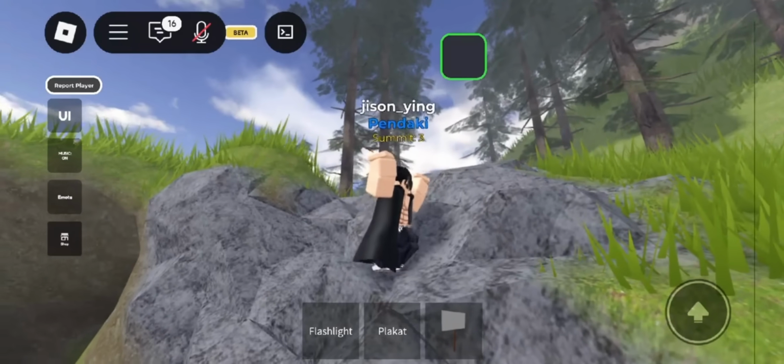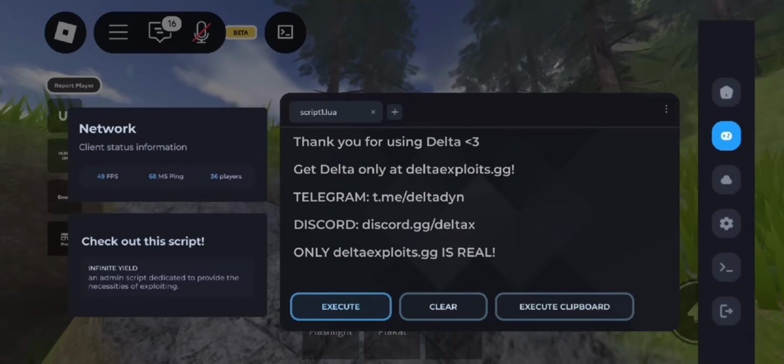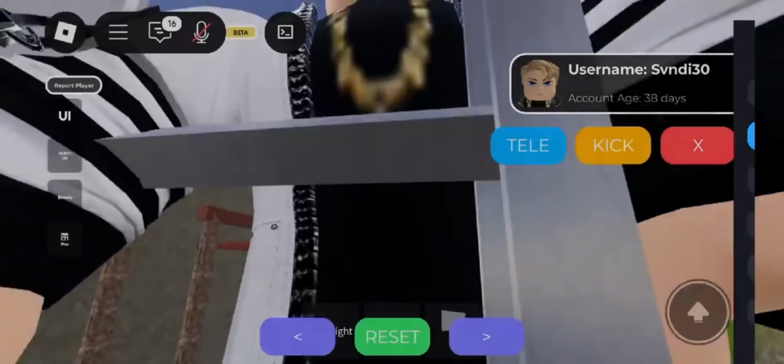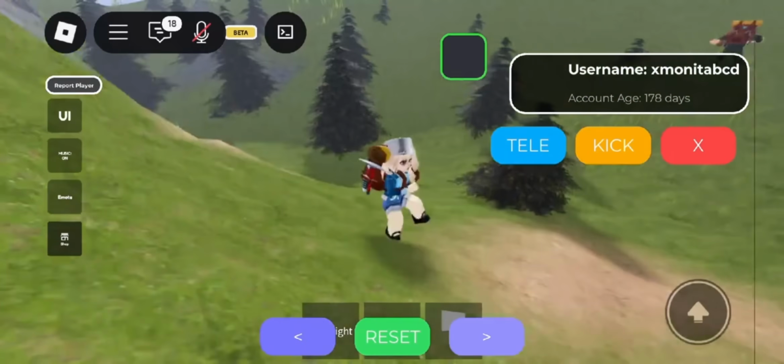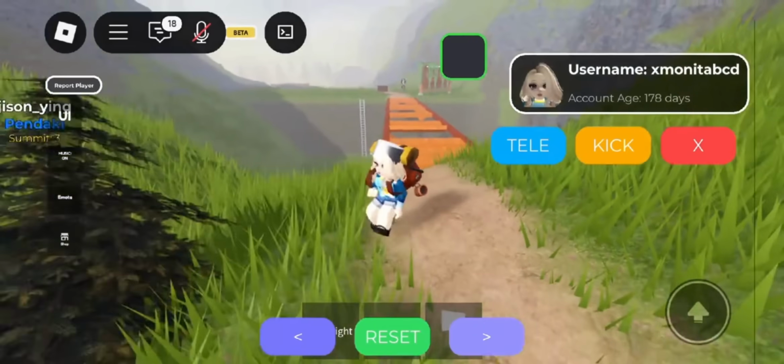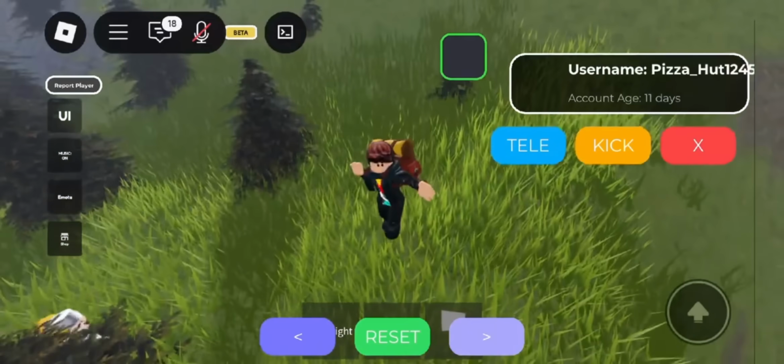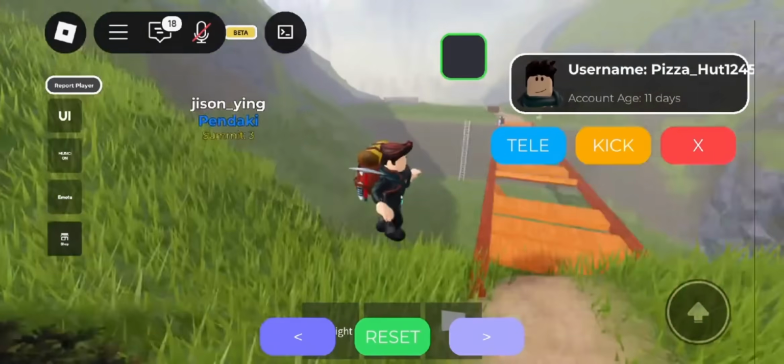Hello guys, what's up? Today, I got something that will actually change how you play Roblox on mobile. Delta Executor just dropped a fresh September 2025 update, and it's straight fire. This thing runs on iOS and Android. No key, no drama, no PC needed.